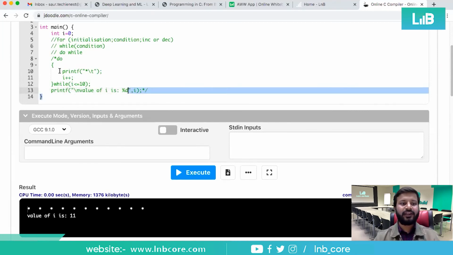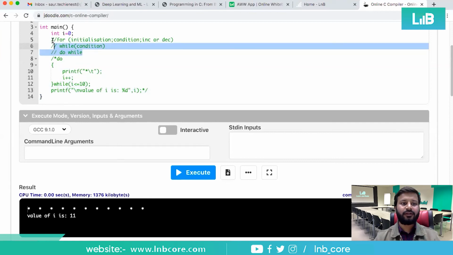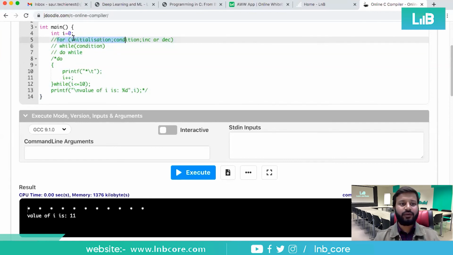Right, so this is a multi-line comment, and this is a single line comment. For every single line you need to write a double slash. For multiple lines you need not write the double slash for each line, as you would for single lines.